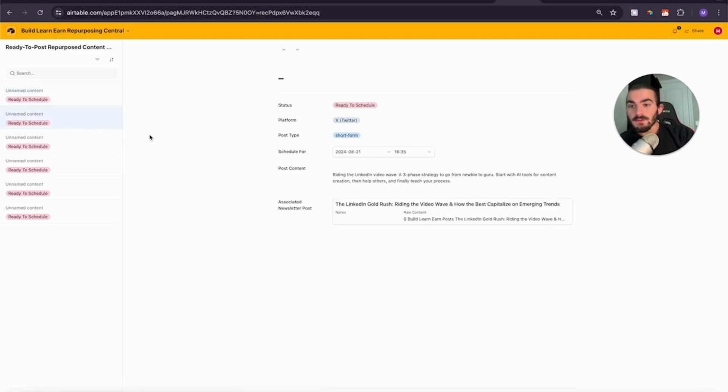And then all I do is go through these, and this is, of course, for Twitter, so we see riding the LinkedIn wave, a 3-phase strategy to go from newbie to guru: start with AI tools for content creation, then help others, and finally teach your process. After that, yeah, we've got all these, and now what I would do is schedule these. They're already scheduled for certain times out in the future. As you can see, future dates, the 3rd, it's the 1st right now, and it says ready to schedule.